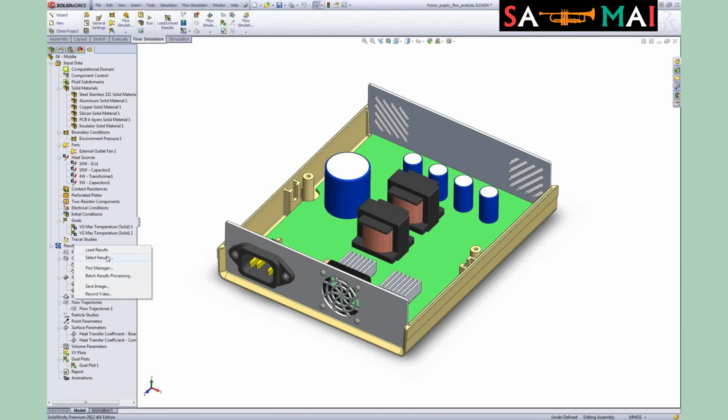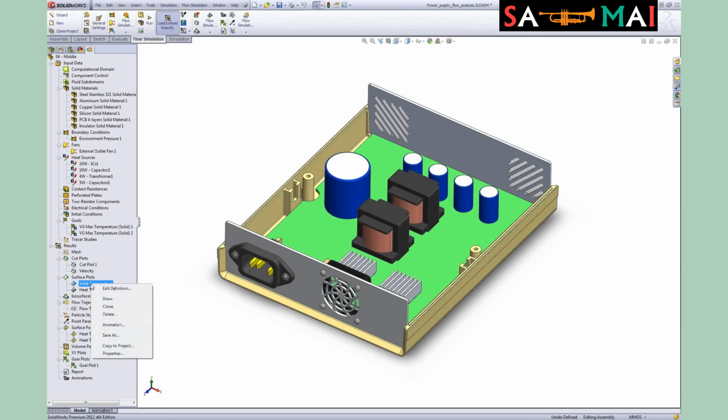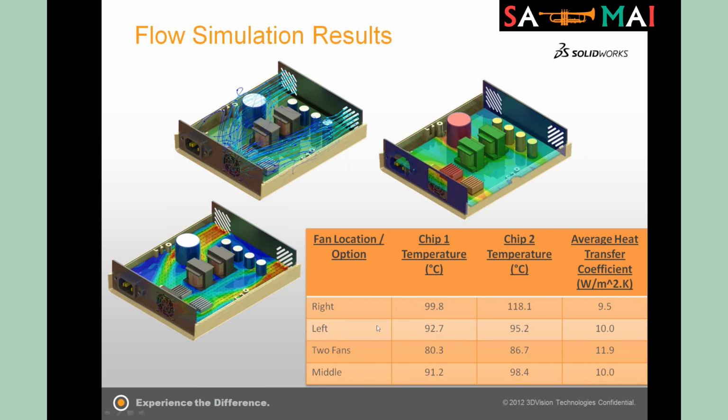I can switch into flow, load my results for this, and what I want to look at is the solid temperature of these. So let's go ahead and show this plot here. This may take another minute just to generate the plot. But what we'll see is the temperature across both of these should come back to being the same as what we see on our spreadsheet here. So 91 and 98 accordingly. So the left and the middle conditions are what we want to look at.